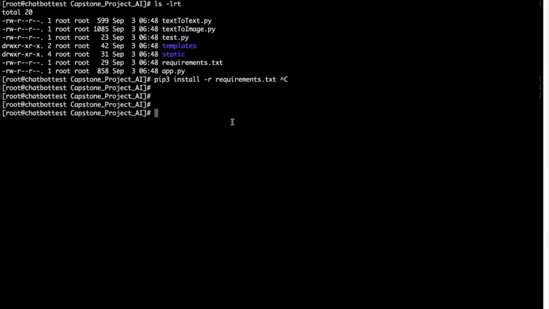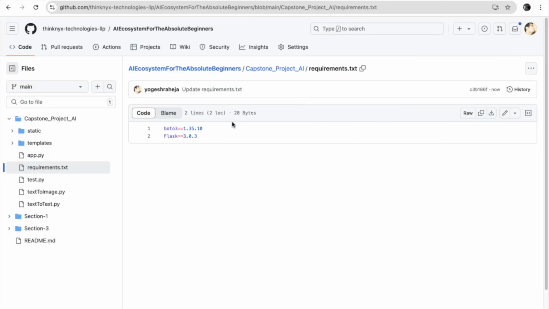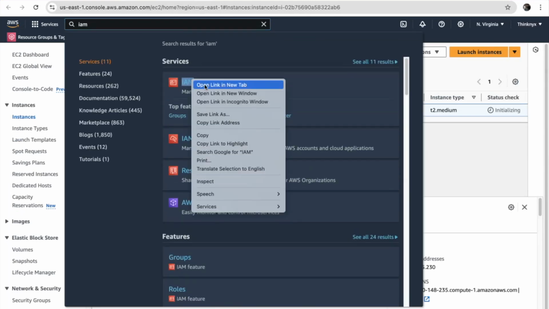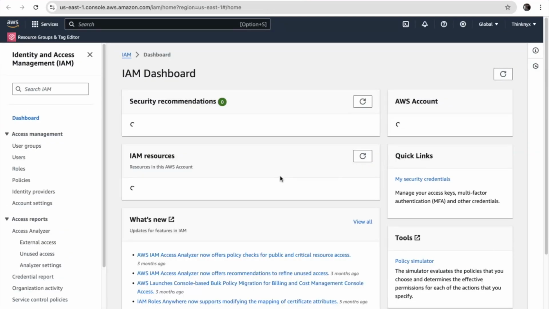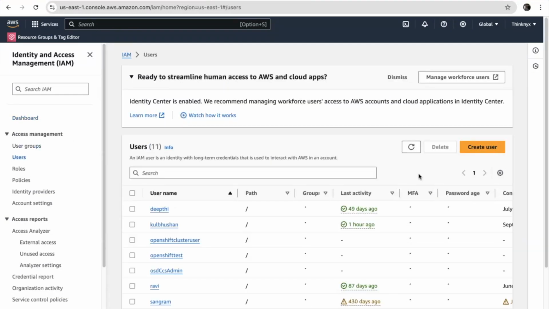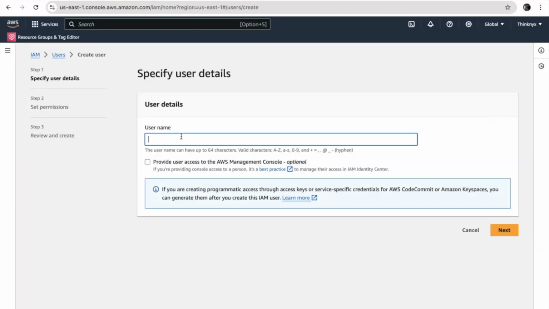So for that, we need to create an IAM role. So if I come here and I go to IAM, we will create one super user. Let me see. Two user groups. Okay. Come to users. So create a user. Let's say AI demo user. Management console, we don't need. Next.